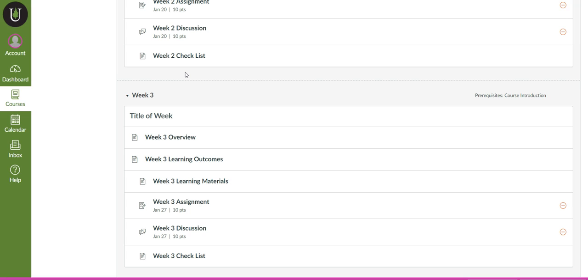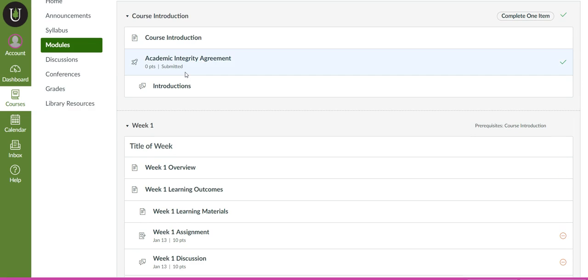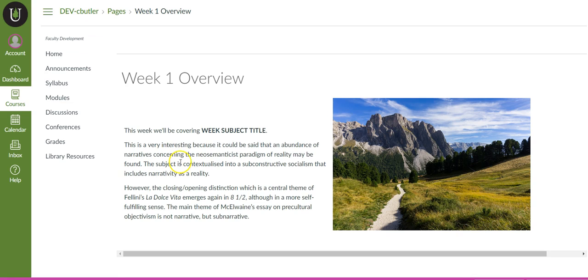And when you get to where you need to be, you can choose and walk through the different pages of the course. The pages generally consist of the overview, which is the instructor's explanation of a high-level view of the subject area and content for that week.